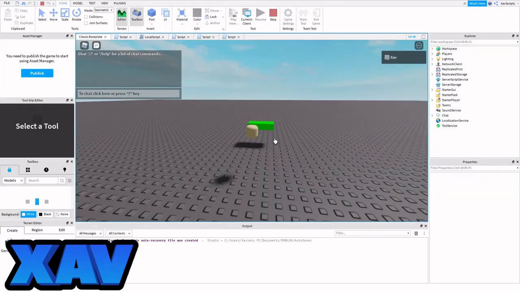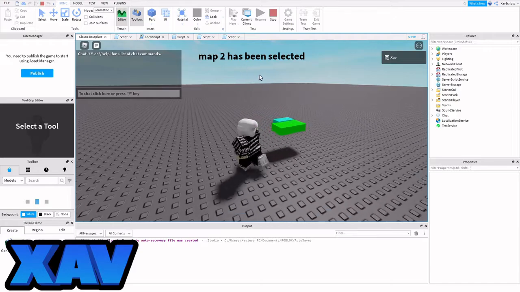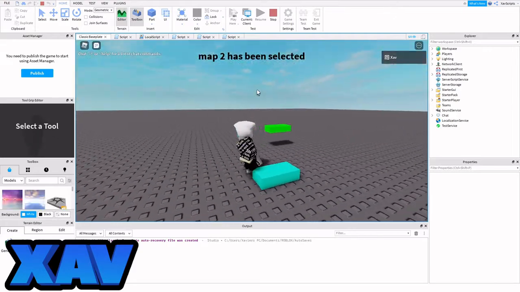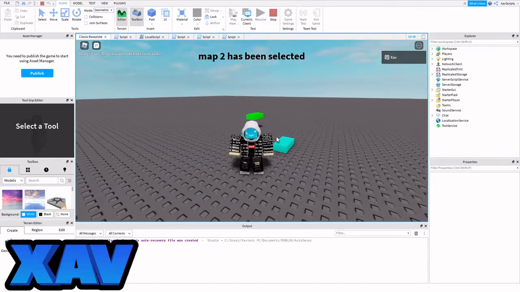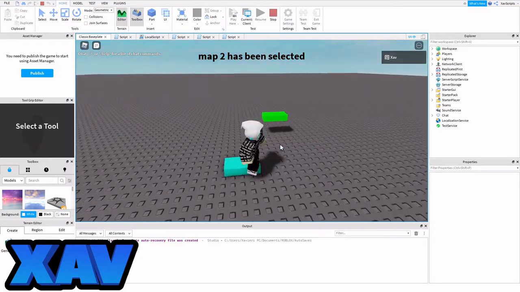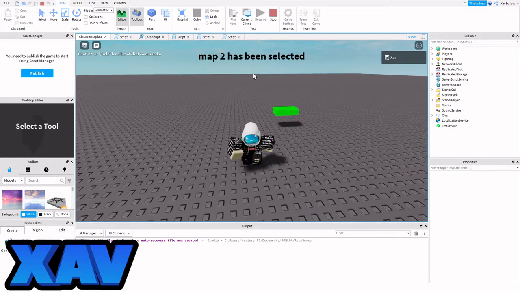As you can see, map 2 has been selected, the map comes in, but you'll notice a problem. When the map disappears, the text does not disappear.